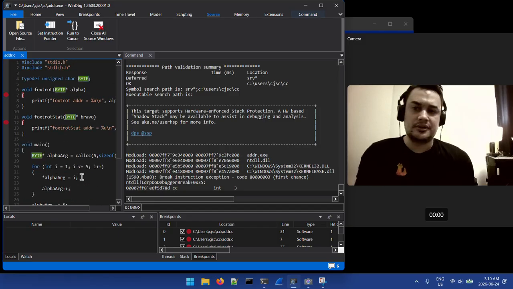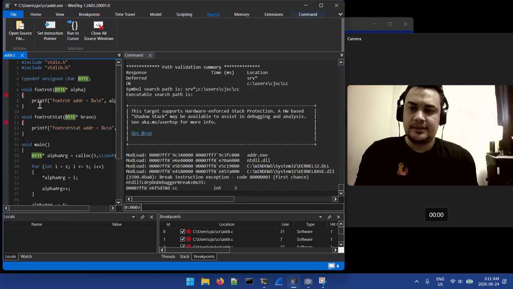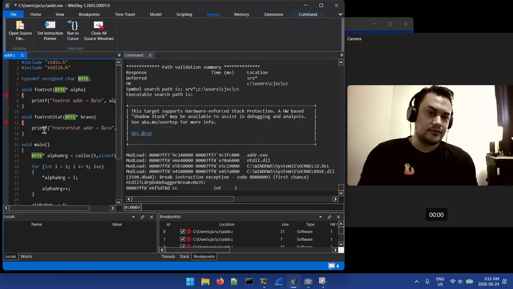And so what I want to do is call them in foxtrot and foxtrot stat, two separate function calls. As you can see here, there are breakpoints set for them at the start of each function call. And I want to compare the address values of the arrays with the structured exception handler addresses.